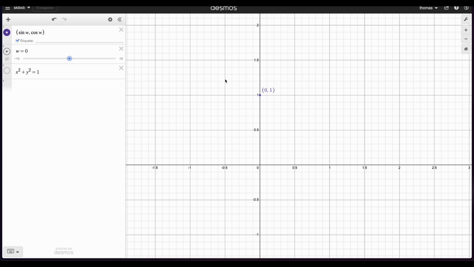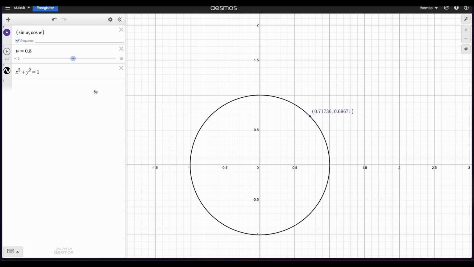For the circle, we're going to use sine and cos, because as you can see, if we use sine of 0 and cosine of 0, it's 0 and 1. But if you go around, you see that it makes a perfect circle of radius 1.